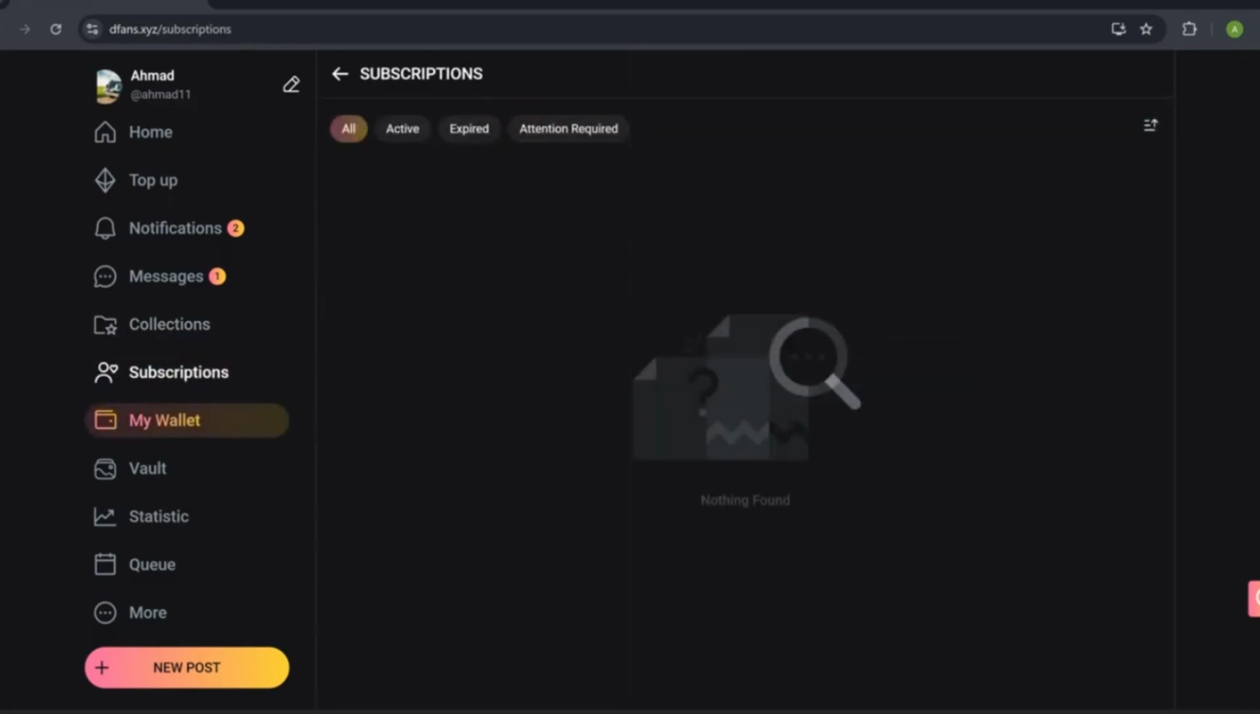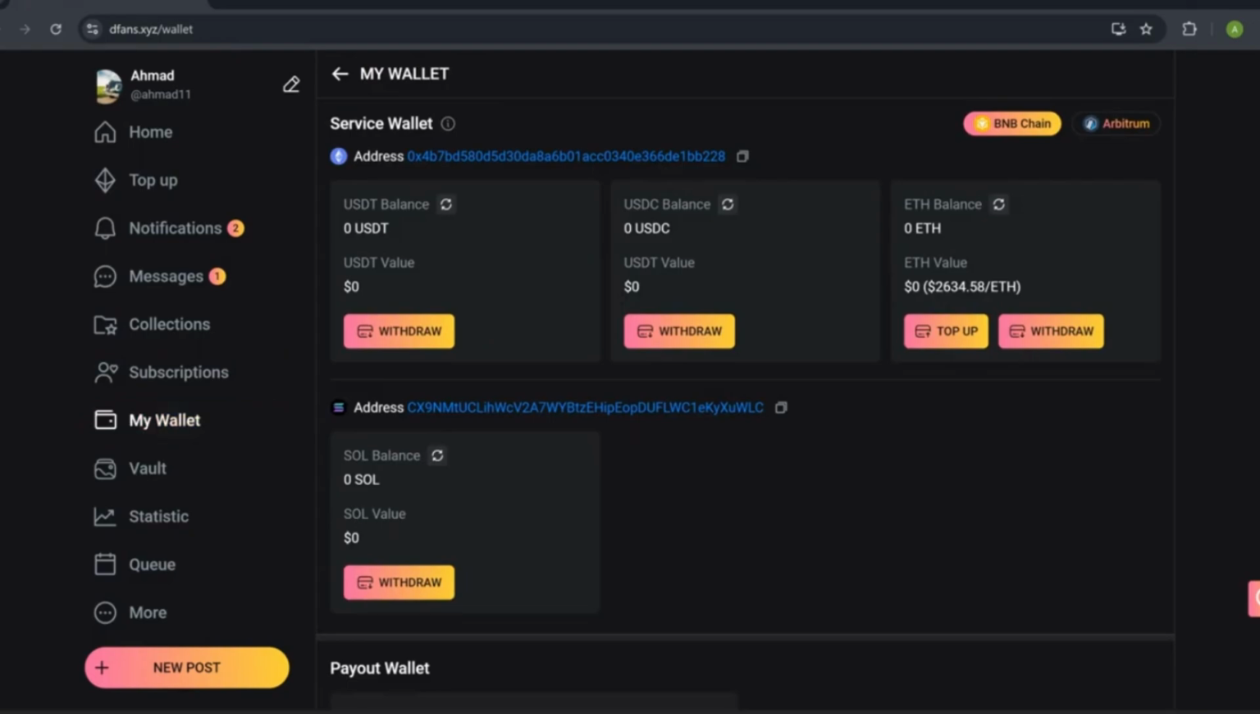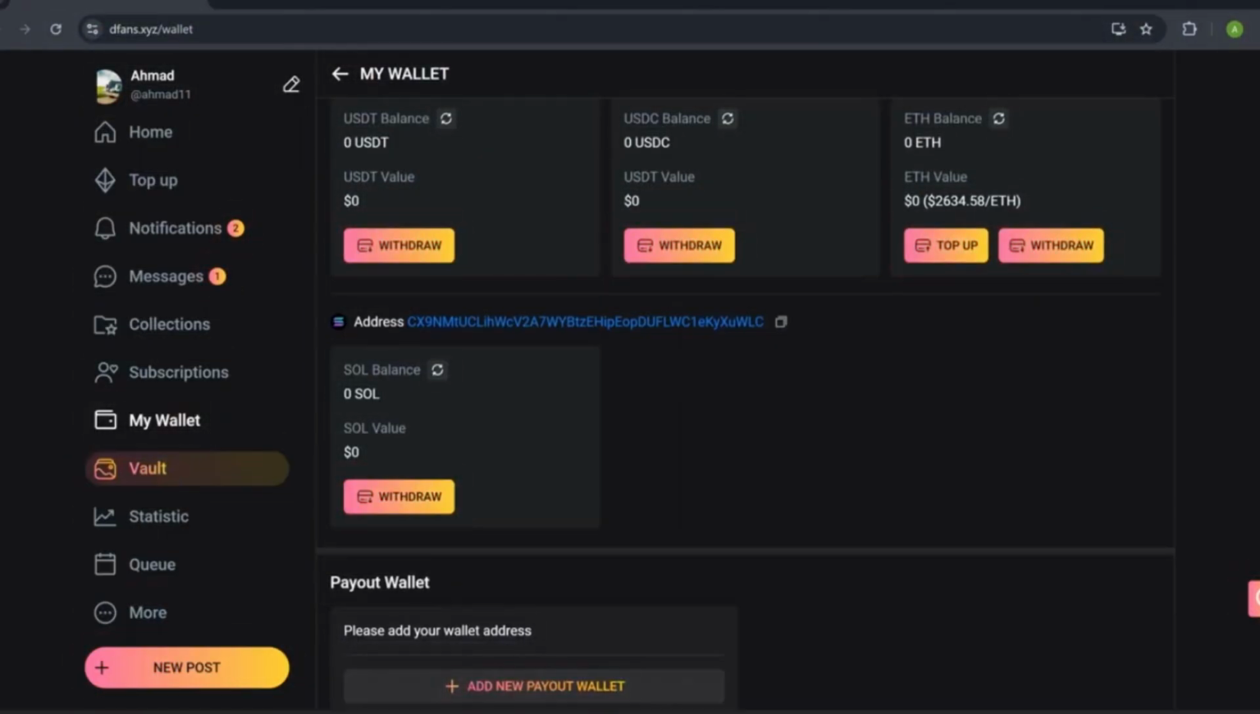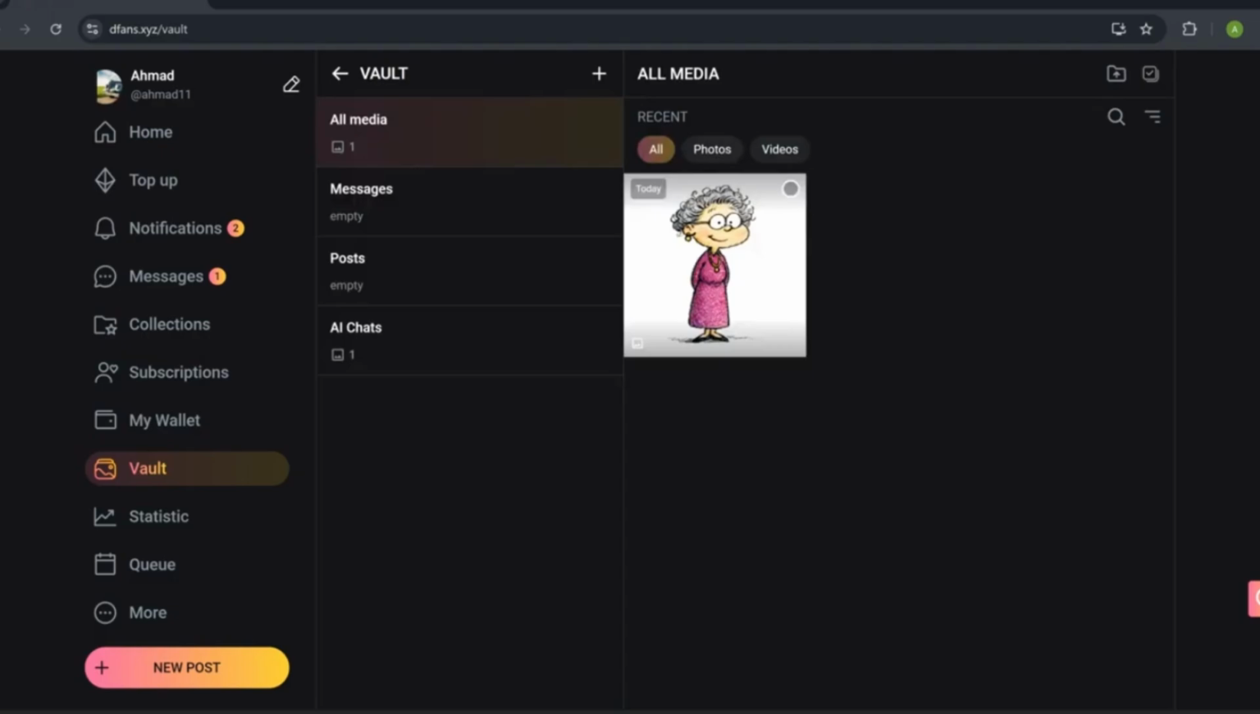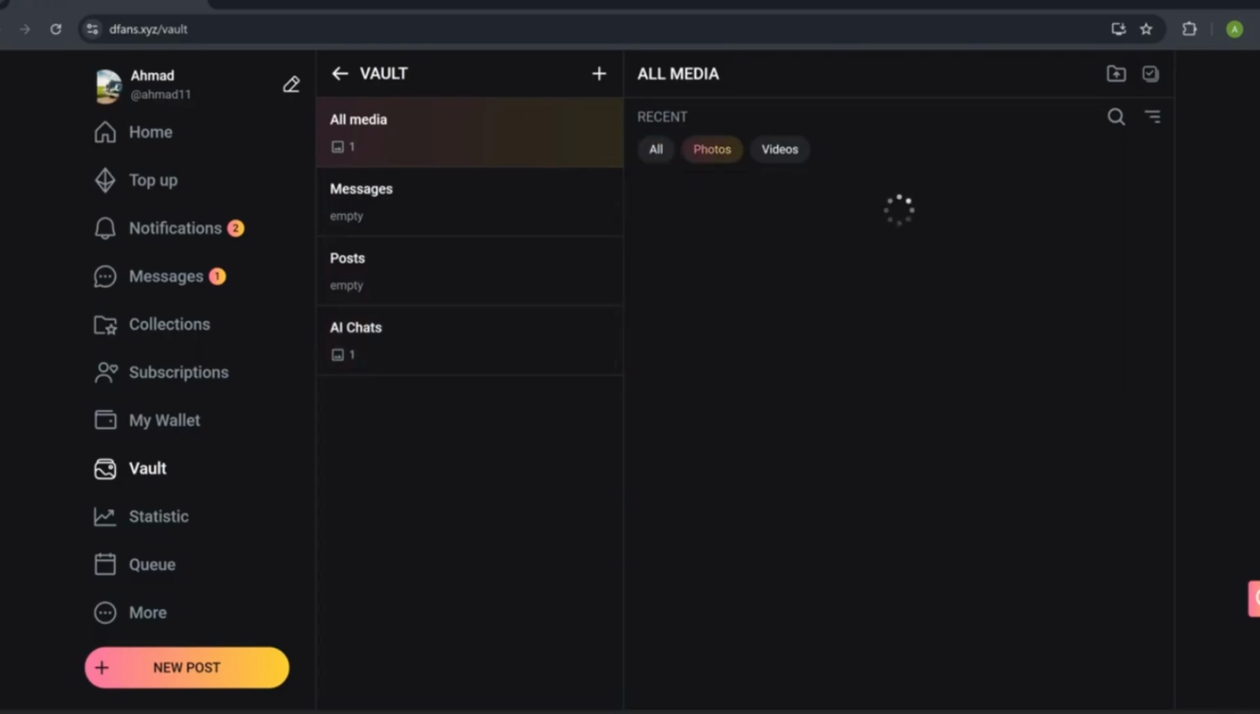Next we have the My Wallet tab. There you can track all your earnings inside My Wallet. You can see your wallet address along with the balances in USDT, Ethereum and SOL. Next we have the Vault tab. You can check it out, as well as the Statistics tab and More tab. In the More section we have different features. You can try these one by one.